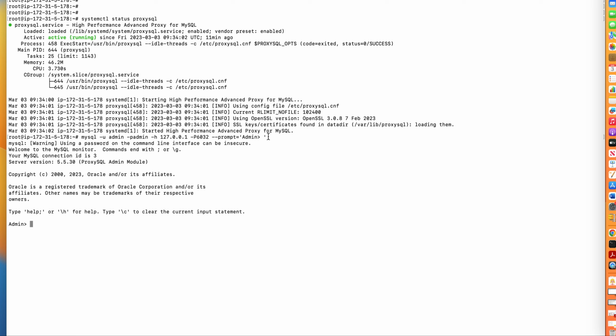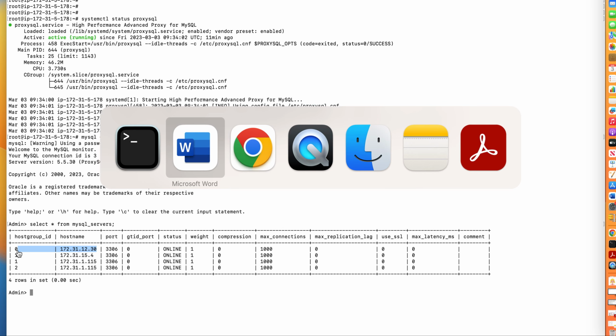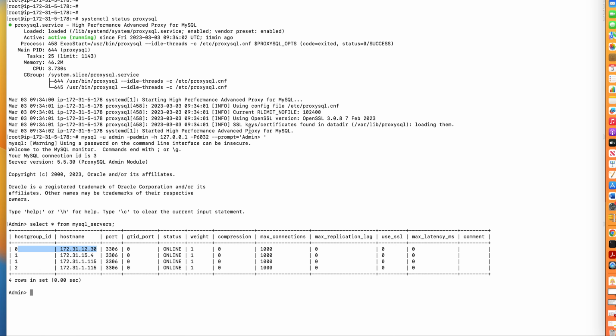Now I want to see what servers and hosts are configured. I will say select from mysql_servers. So this will show that I have two host groups, 0 and 1, and in host group 0 I have the master server 12.30. Okay, and then in the second host group I have 115 as well. All of them are online. So we can see that ProxySQL is actually working. It's able to discover the servers, right?